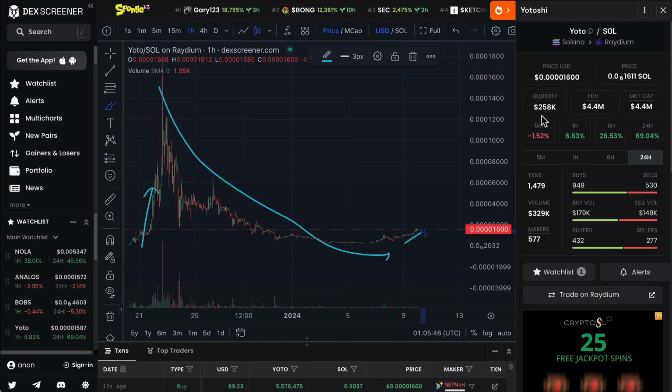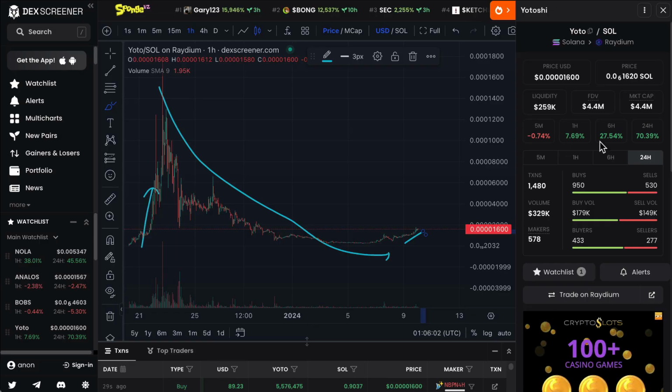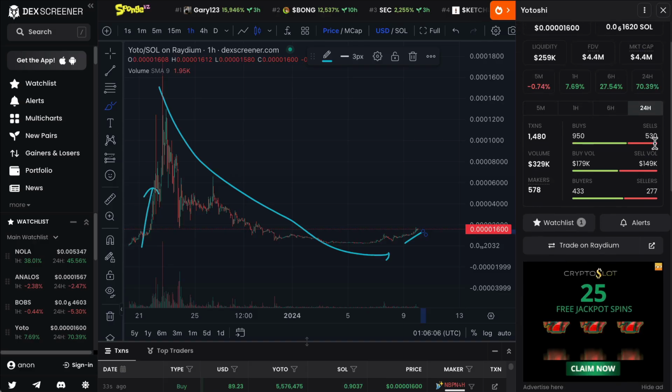Liquidity, how much money is kind of tied up in the liquidity pool available for trading. And if this is extremely low, it's very difficult to buy and sell tokens of anything. So it needs to be a reasonable level, usually at least kind of $10,000 to $20,000 and above. And then here you've obviously got the 1 hour, 6 hour, 24 hourly percentage changes.